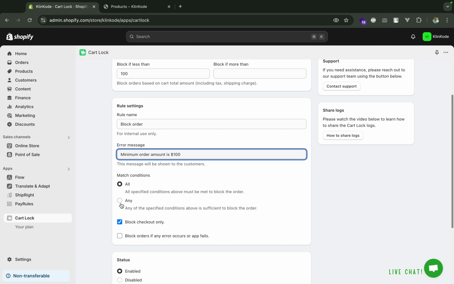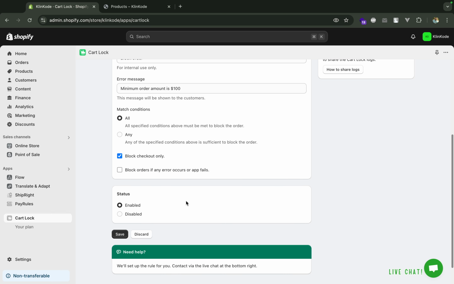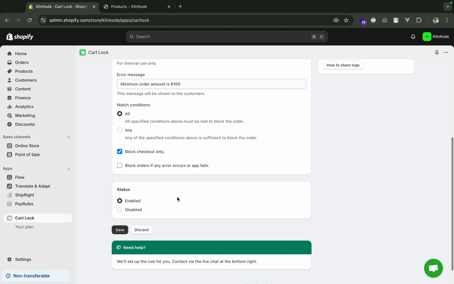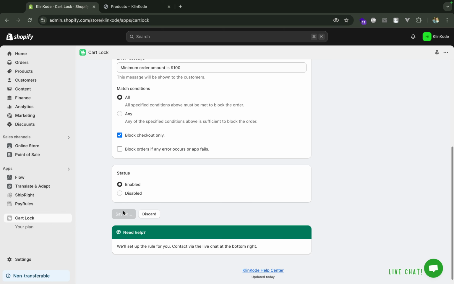Since we've only used a single condition from the Cart Total option, the Match Conditions field won't affect the order restriction. We'll leave it as it is. The Block Orders if any error occurs or app fails option is up to you. You can check the box or leave it based on your preference. Now click the Save button.